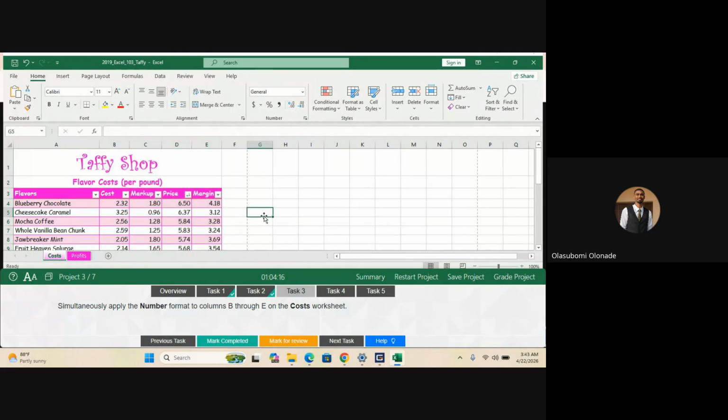So that's how you do that. I've applied it across B to E, and that's what I was supposed to do in task 3. Task 4: modify the chart on the profits worksheet so the flavors are displayed as horizontal axis label. So on the profit worksheet, let me go there immediately.